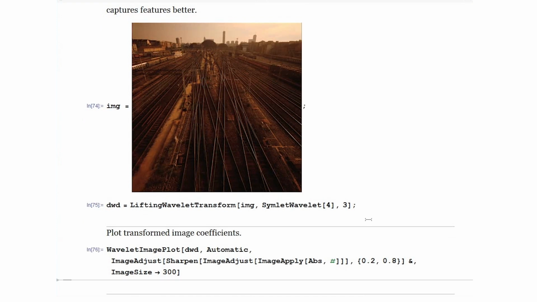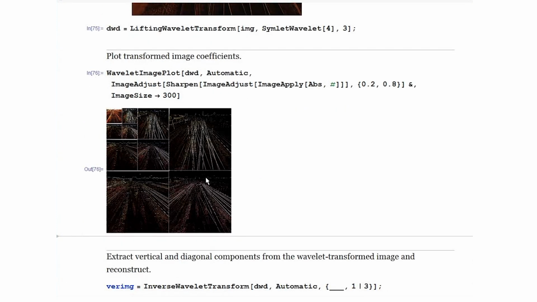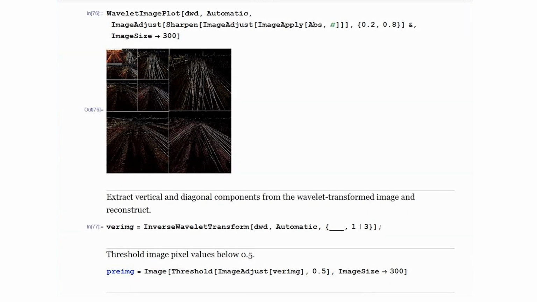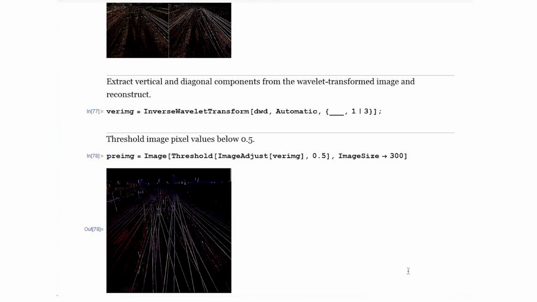When you look at what the coefficients look like, you can see that now clearly a whole bunch of these coefficients are able to extract the lines really well. So in order to extract the vertical and the diagonal components, we are going to perform an inverse wavelet transform on only certain components, only certain coefficients. And we are going to give it an assignment of vertical image. After we have computed this inverse wavelet transform, we are going to threshold it and get a new image.